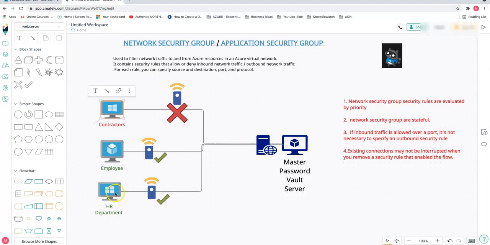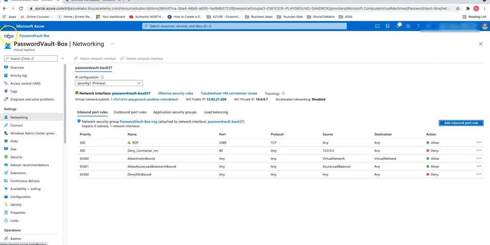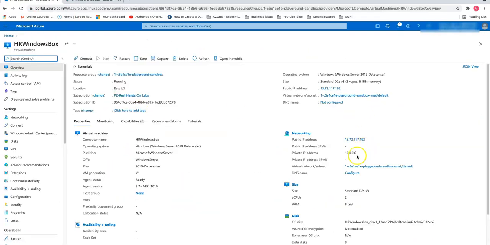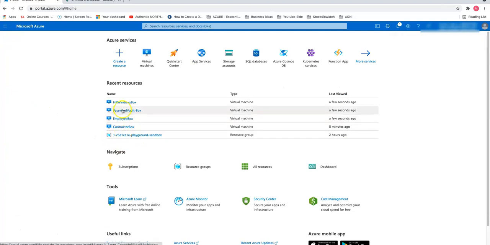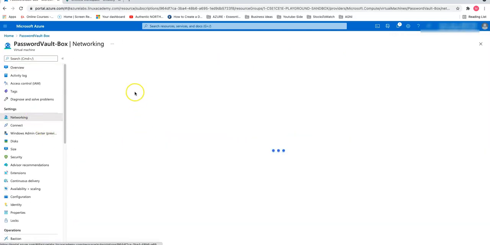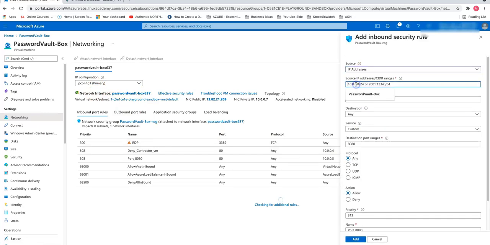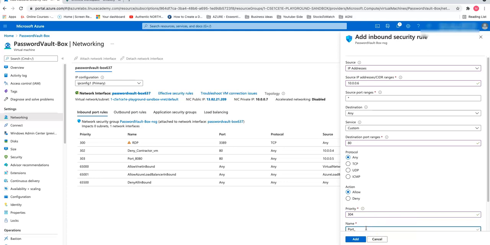We have to do the same for the HR department. Let's grab the IP address of the HR virtual machine and create another inbound rule on the password vault box. Enter the IP address of the source, the private IP of the destination, and then the port, then allow, and mark it as 304.